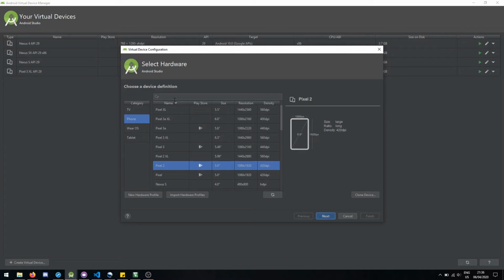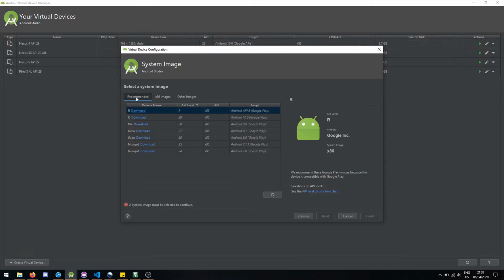So the first thing is you have to choose a device. This is what defines the size, the resolution, and the density. These are some things that you might want to look at. 1080 by 1920, 1440 by 2880, 1440 by 2560. There are a lot of different resolutions. So what we're going to use is the Pixel, the 1080 by 1920.